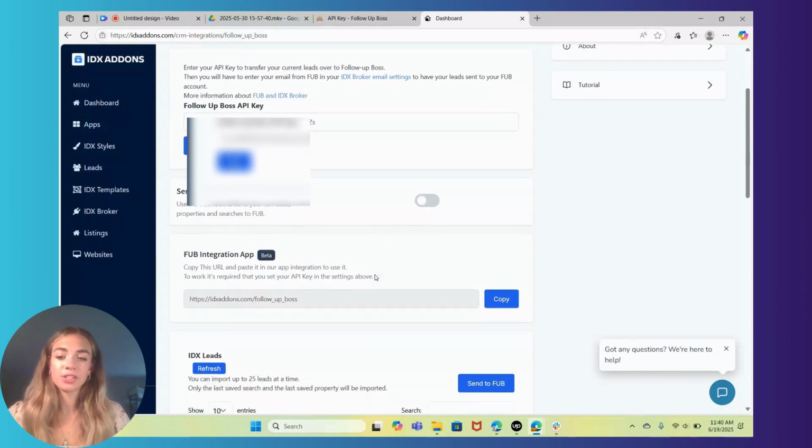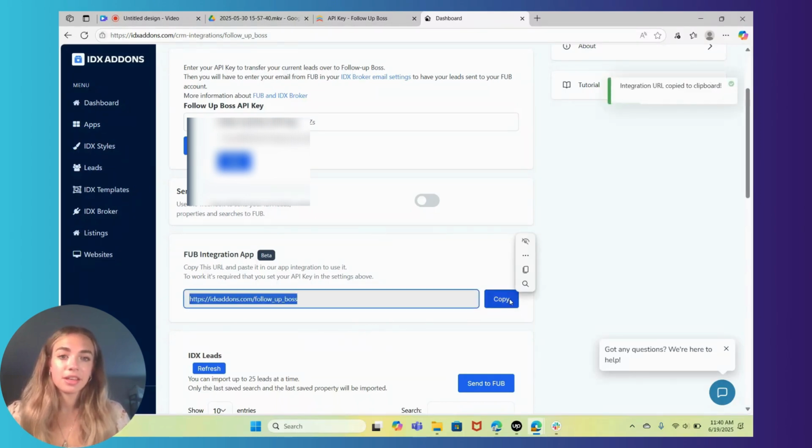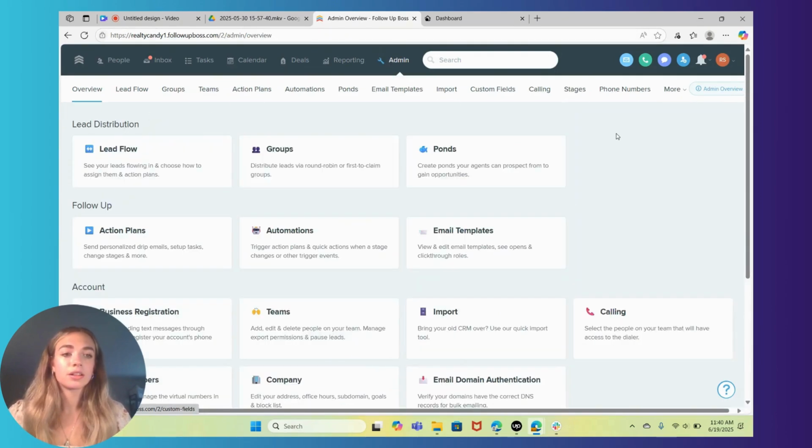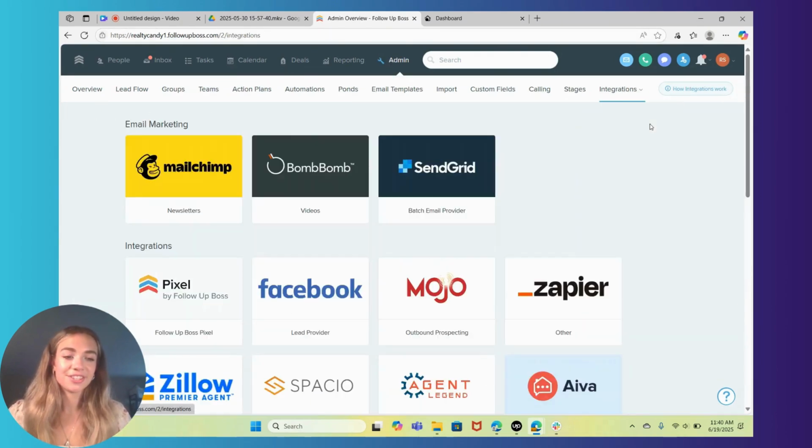Once you hit Save, there's going to be some options that pop up on your screen. The most important to note right here is the FUB integration app. It's going to give you this link right here. You're going to copy the link and we're going to go back to Follow Up Boss. Under Admin, we're looking for Integrations. You're going to click on that right there and it's going to take you to this page.